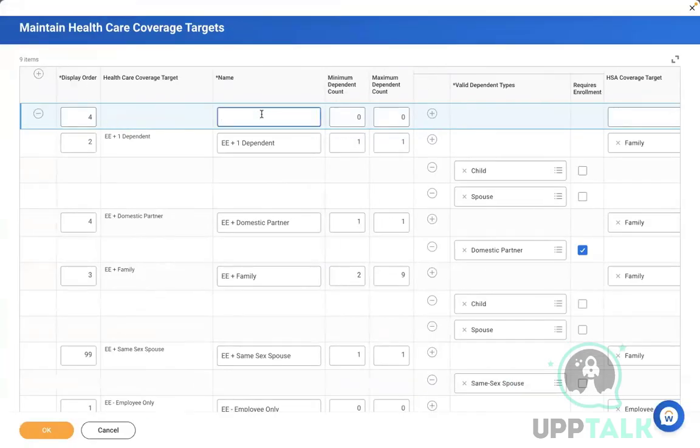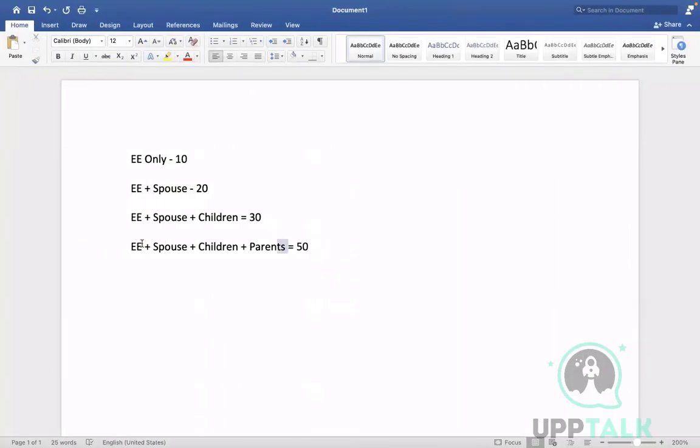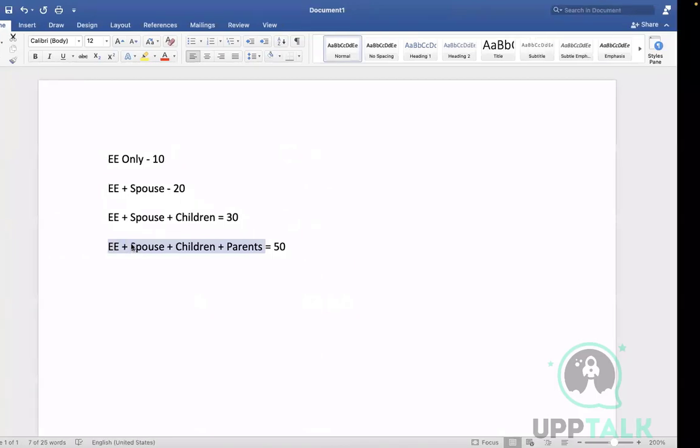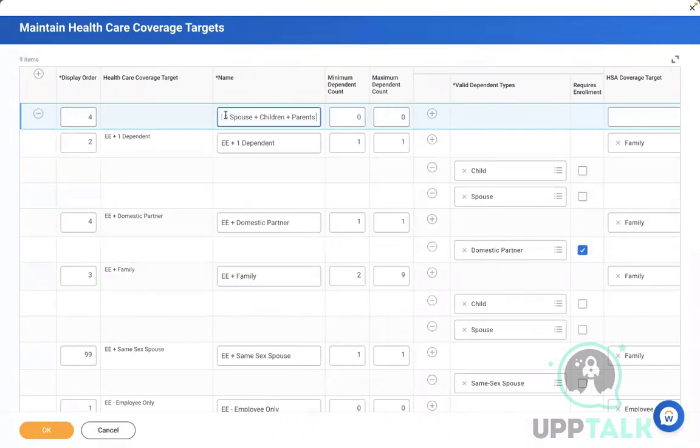Now the name, I'll just copy paste this one. Employee plus spouse plus children plus parents. The name is free text. Minimum dependent count.